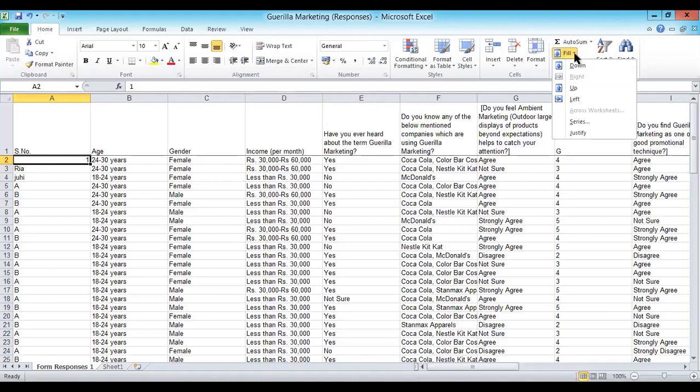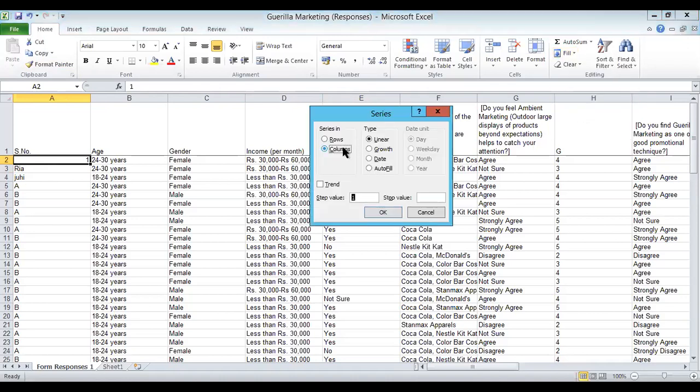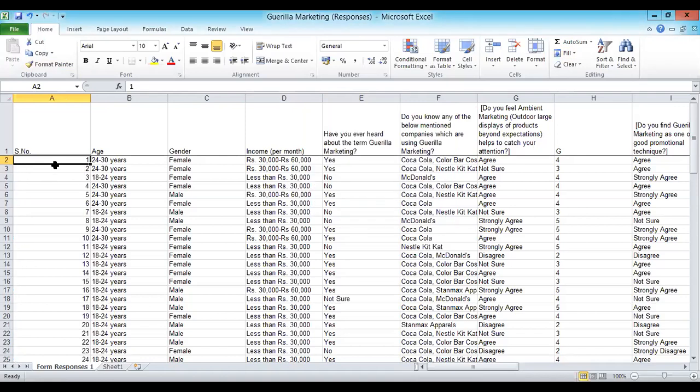Fill is available. I'll go to series. I need numbers in columns. Let's say my responses are 80. You may have 50 responses, so you can type stop value as 50. Automatically, numbers will be assigned instead of names.